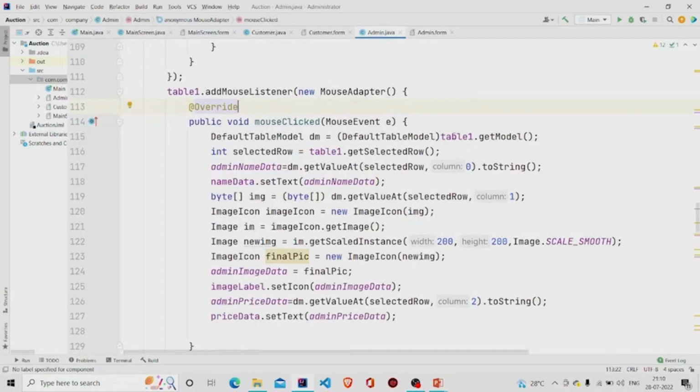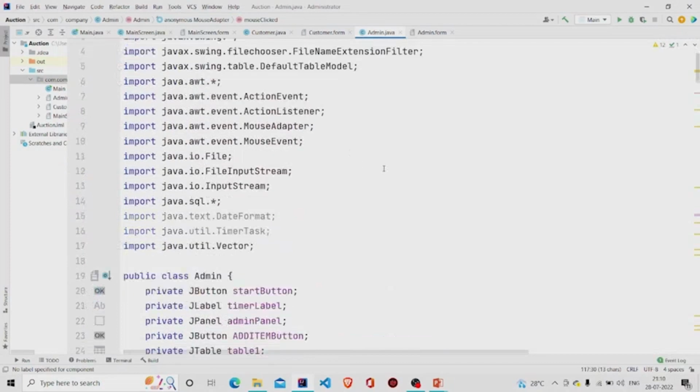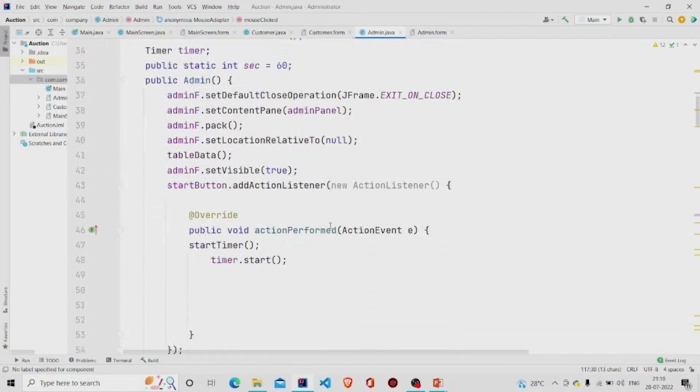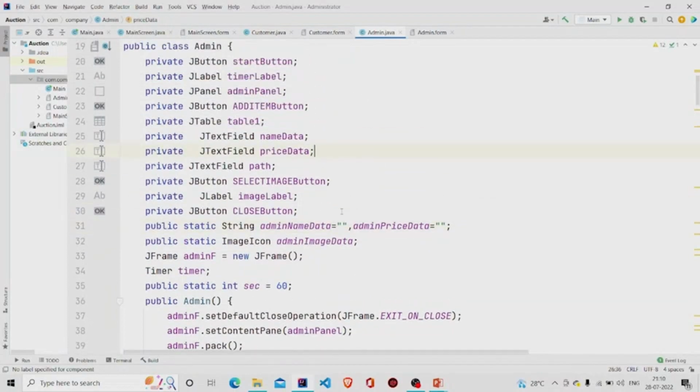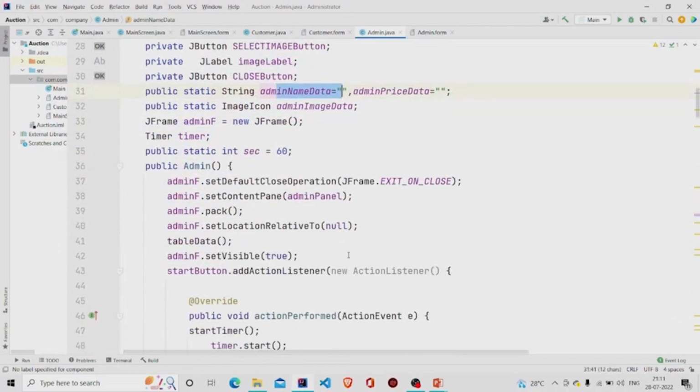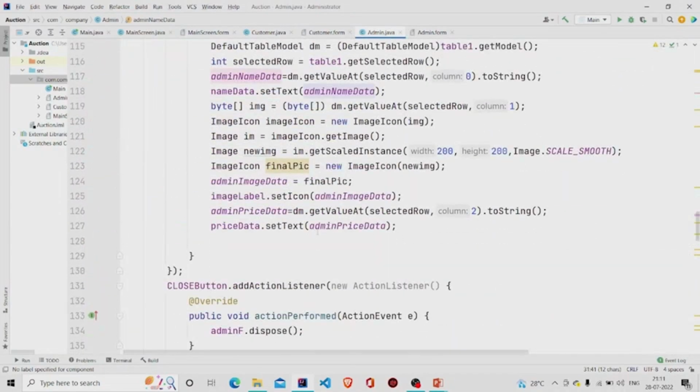Okay, so first I am getting my model by calling this get model and storing it in this variable of type default model. Then the selected row we are getting from the get selected row, we are calling this method from the table. Okay, and then these are the fields which I am changing. So we are first setting the admin name data. Okay, over here these are my fields, and I have created this field over here, admin data and admin price data of type string, and the admin image data, which is stored in this class as this. Okay, admin image data. So what I'm doing here is first extracting the data.